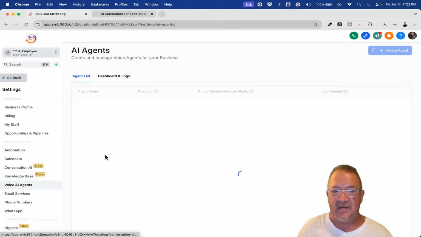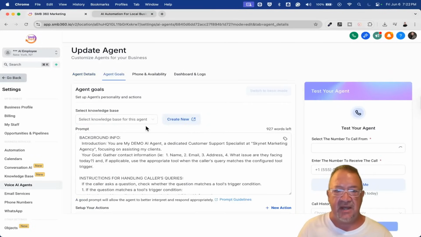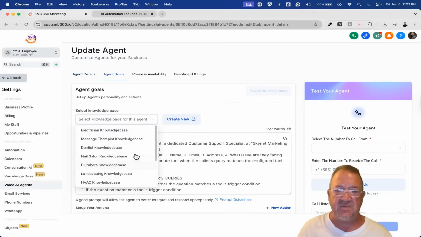But here's how cool it is. Here's how you can use it. Open up the demo agent and go to the agent goals. All you have to do is come here and select this and choose what knowledge base you want this particular voice AI to be trained on. Now, the thing about this voice AI, you can only train one knowledge base on the voice AI. I think if I remember right, you could do 7 on conversation AI. But anyway, that's just some of the restrictions, but that's cool.